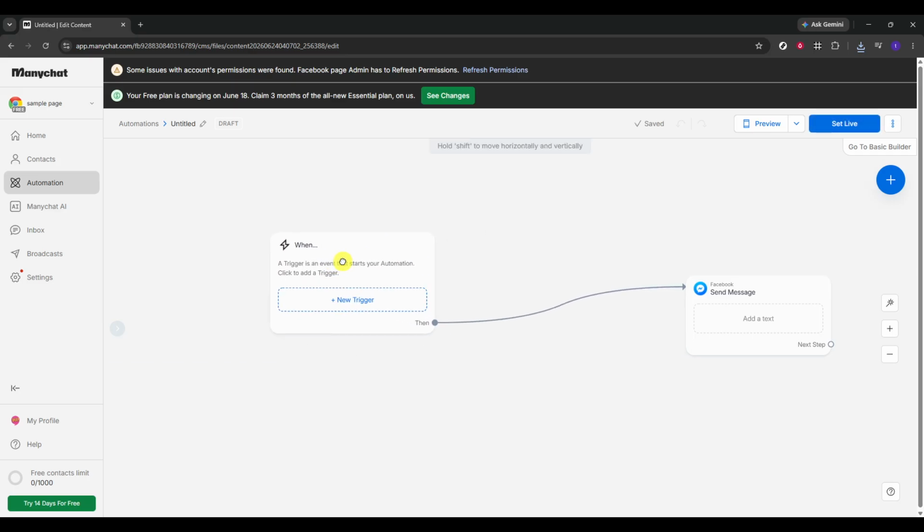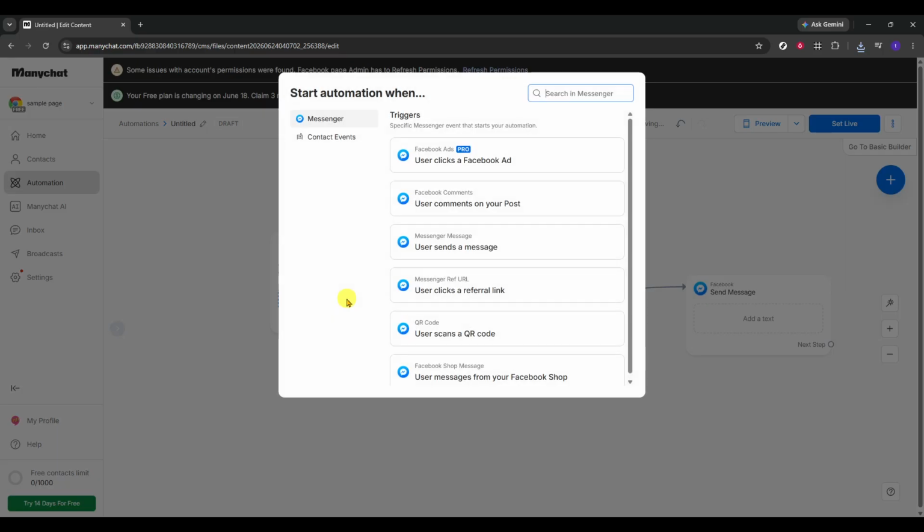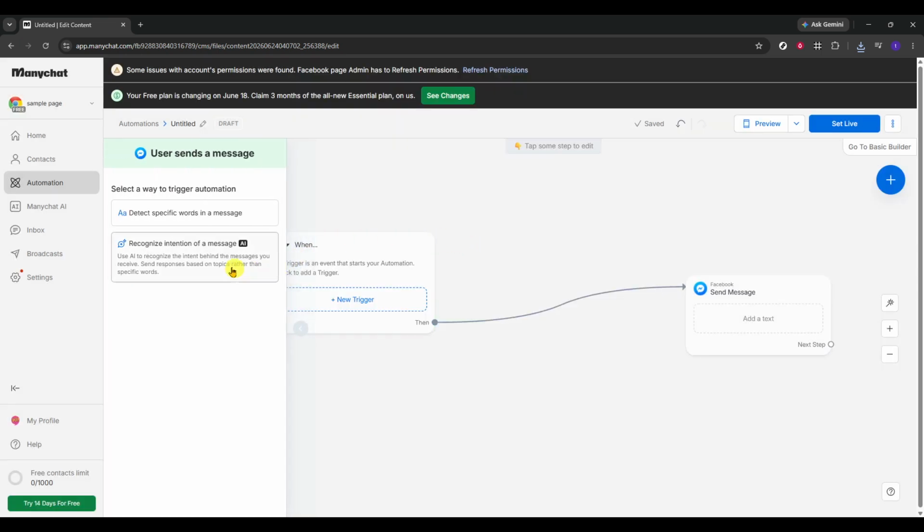Next, inside the automation builder, click on New Trigger. A trigger tells Manychat when the automation should begin. In this case, select Facebook Shop message. That means this workflow will activate when a message comes in through your Facebook Shop, making it a practical option for handling customer interest or product questions automatically.